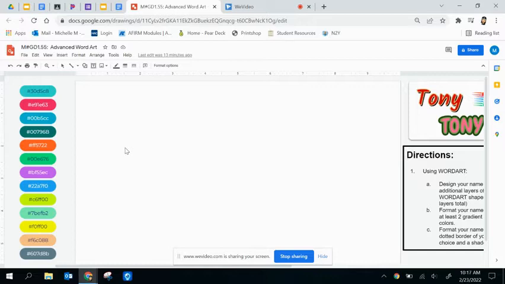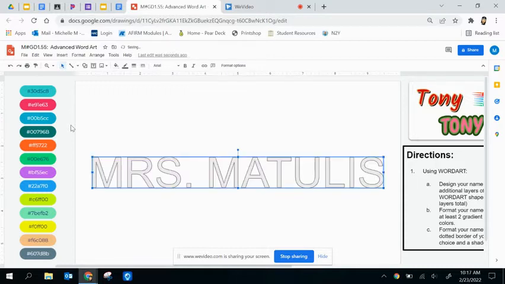Now, the first thing I'm going to do is insert a WordArt box and type my name. So I'm going to go over to Insert and select WordArt. For this assignment, I think most of our names will look really cool in all caps. So you can hold down the Shift key as you type your name, or you can choose Caps Lock. All right, when you're done, hit Enter.